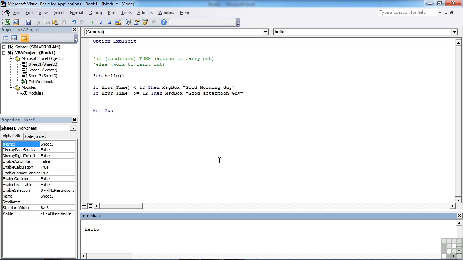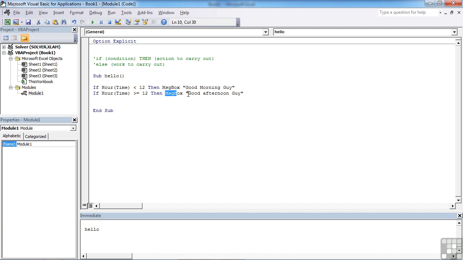Now, instead of using two ifs as I've done here, so if our time is less than 12, the message box good morning, guy, and if our time is greater than or equal to 12, the message box good afternoon, guy, really this second part is just the alternative to the first, because that statement has proved false. So why don't we take that, and instead of having two if statements, put an else here, and then put out that message box, which means I don't need that second if. So I have a single if with a then and an else.